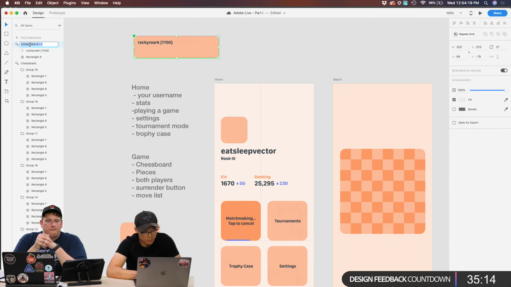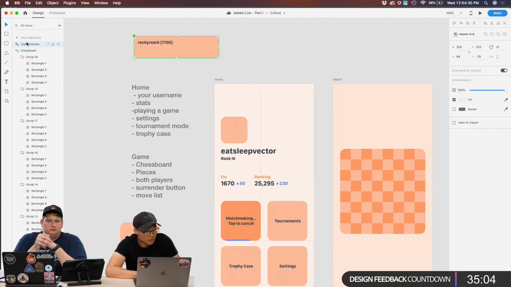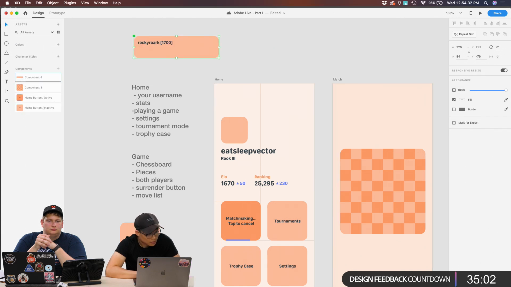And then we've got this component, which is user. I guess we'll follow the same naming convention, like inactive. We'll make an active state for this as well. Oh yeah.